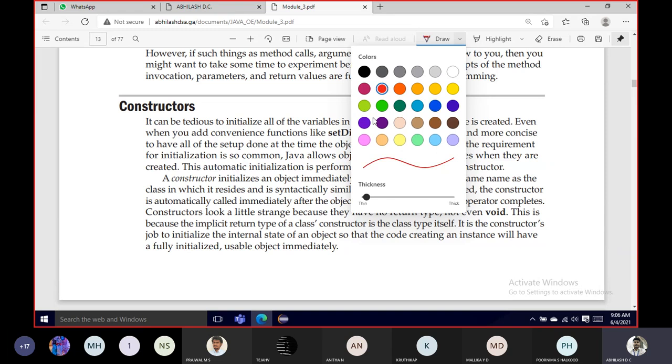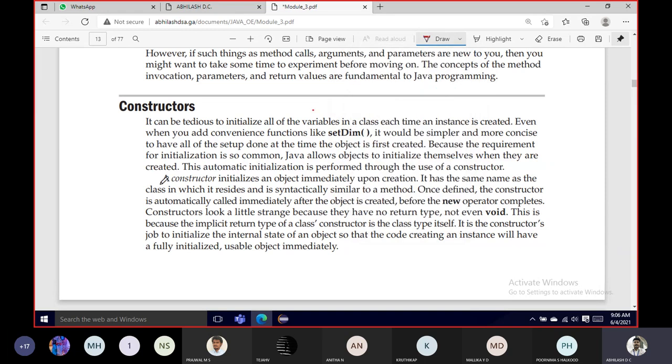A constructor is called whenever an object has been created. In other words, a constructor initializes an object immediately upon creation. It has the same name as that of the class in which it resides, the only thing is it's a function. The constructor is automatically called immediately after the object is created, before the new operator completes.